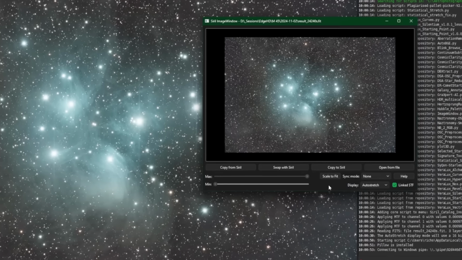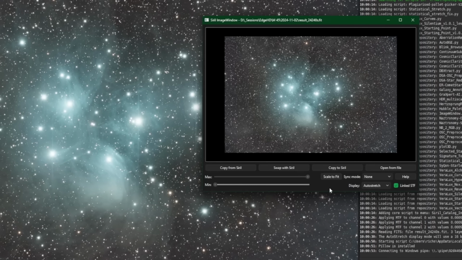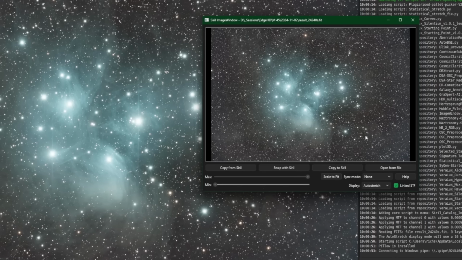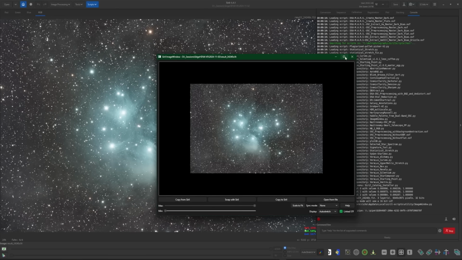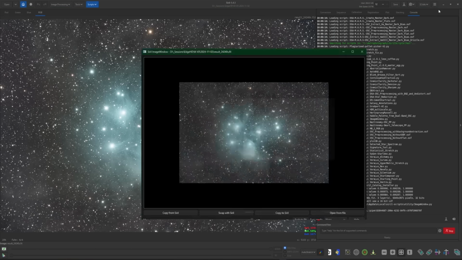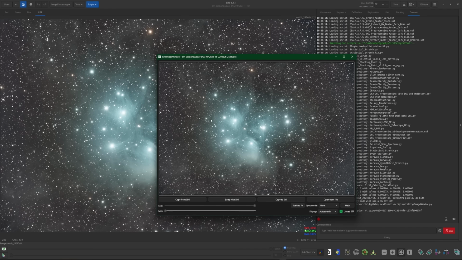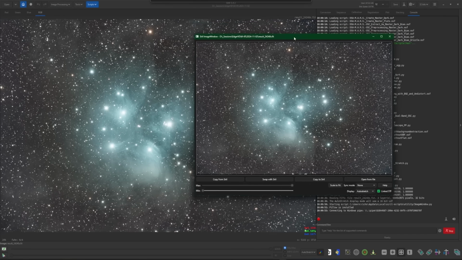So at this point, let's just start with going over some of the viewing functions of the script. Scale of fit, obviously, if you click that, it'll scale it to the view that you have. This window is resizable, so you can drag it around from the corners or the edges, or you can maximize it to full screen, however you want to work with it.